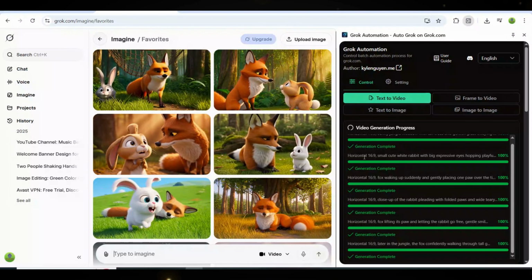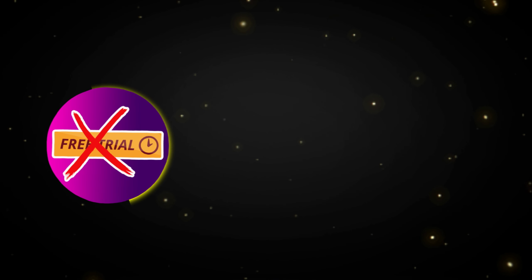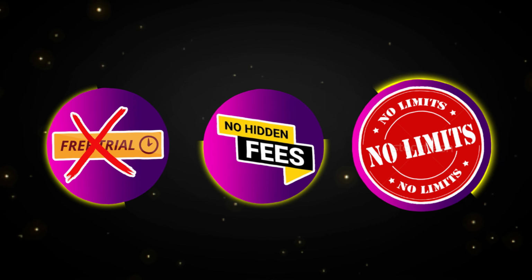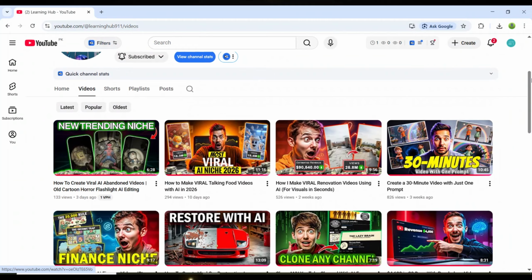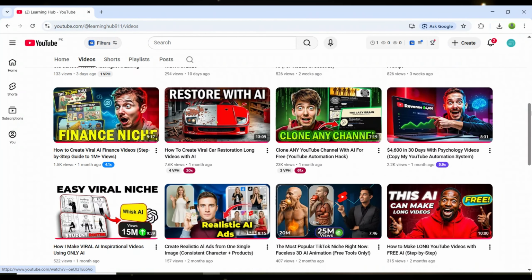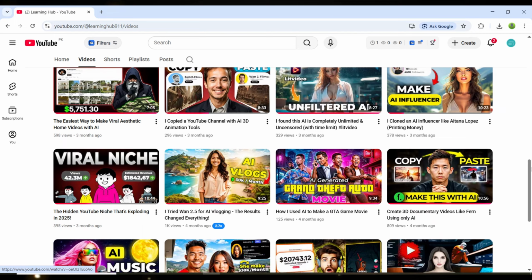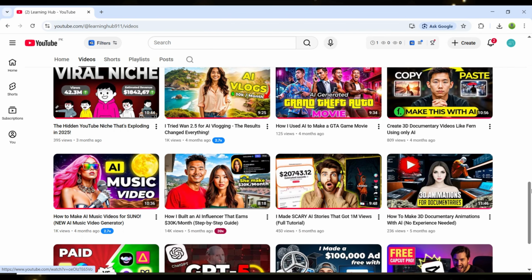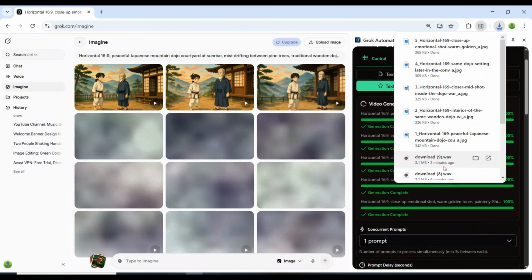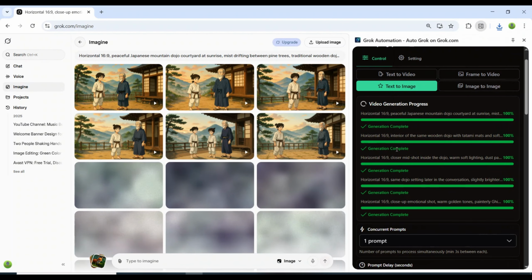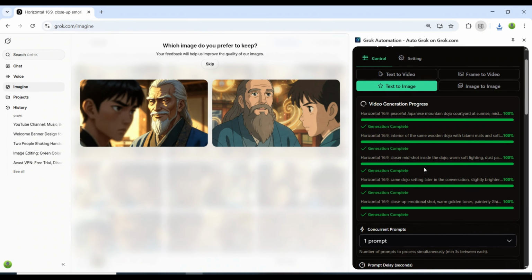It can generate 100+ AI videos in a single click. No free trials, no hidden fees, no weird limitations. Over the past few months, I've tested a lot of automation tools, especially ones that claim to generate AI videos in bulk. And honestly, what I just found outperforms most paid tools out there right now. This tool can bulk generate videos with audio included. It's free, it's fast, and it can completely change the way you create content.